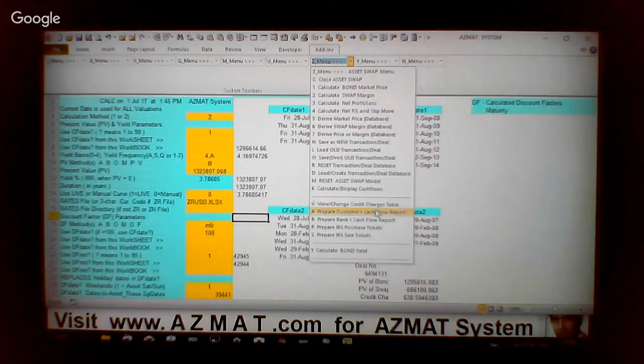View or change credit charges table. Again, it's very specialist terminology, used particularly in the asset swap model, and you'll see what it means later on. I won't go through this right now. Prepare customer's cash flow report. The AZMAT system prepares this when a particular swap is made from one bond to the other. There is a bank side and a customer side. So this prepares the cash flows from the customer side, whereas the other prepares them from the bank side, which is different: a bank's view and a customer's view.